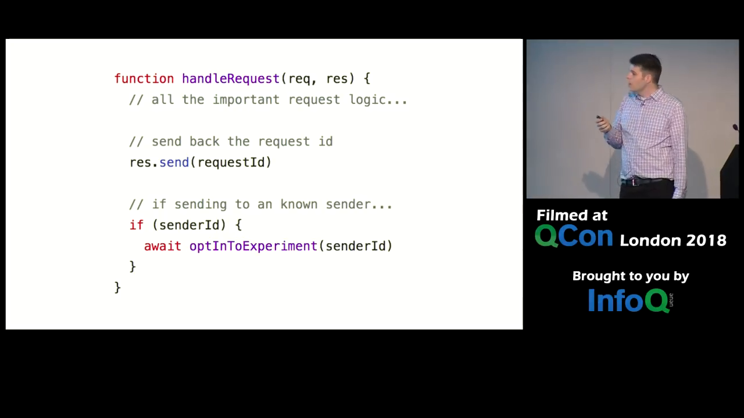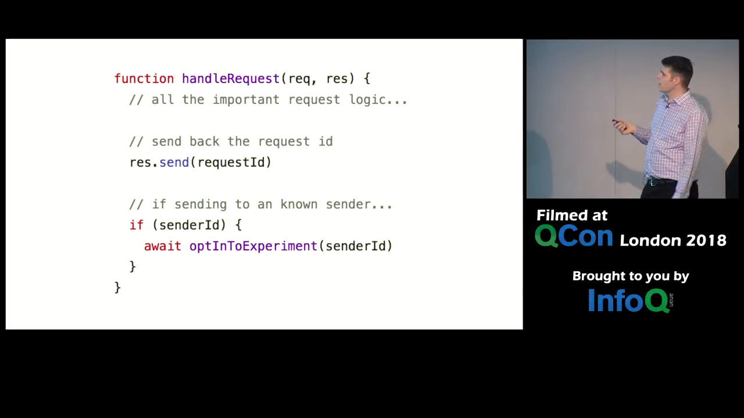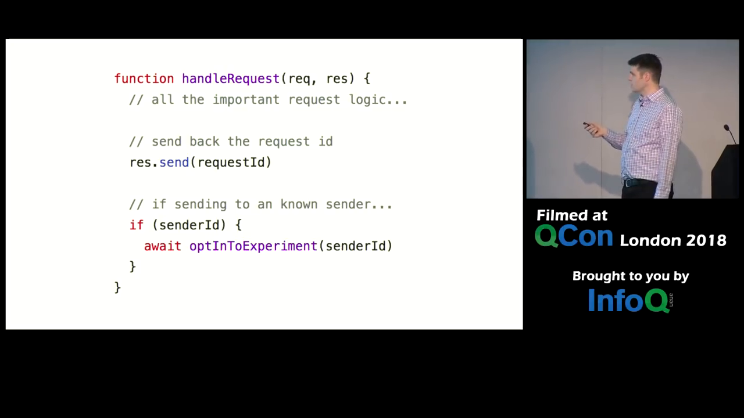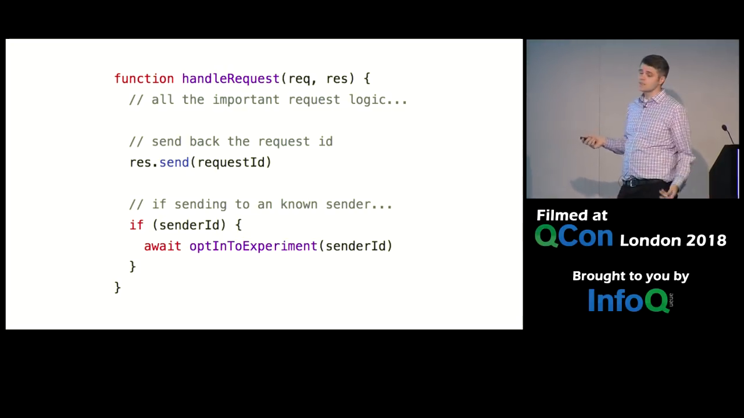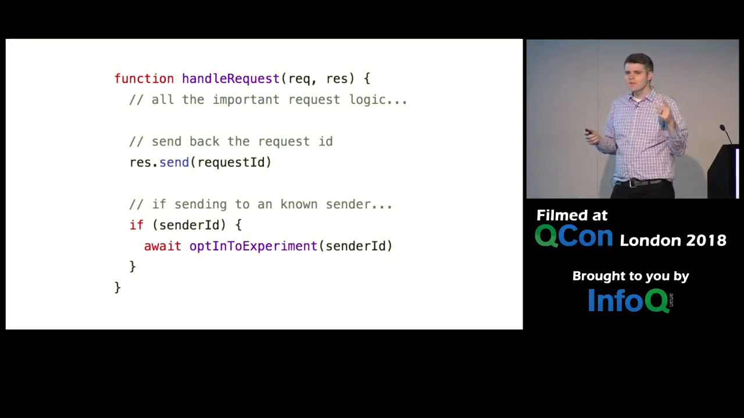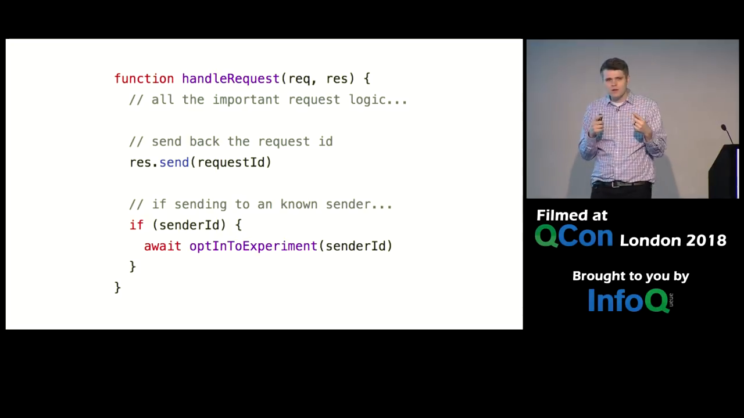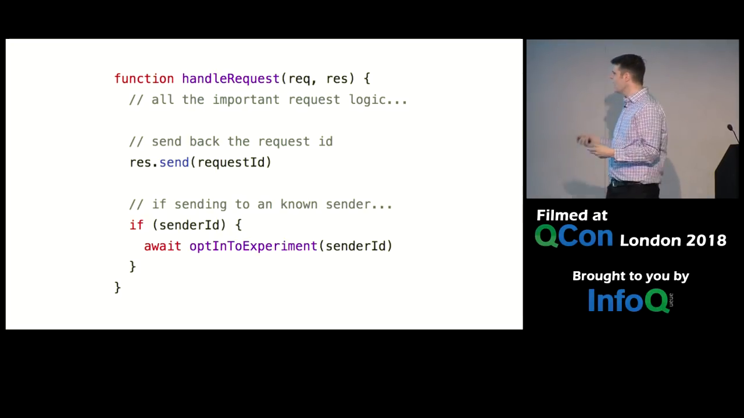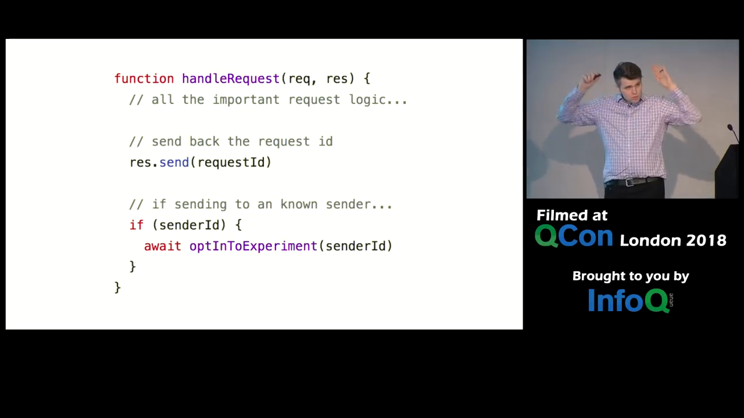So let me walk you through this handle request function we have. When people are requesting money, we have a lot of important logic. And then we send back a request ID saying, OK, your request is complete. And then we have this funny thing at the bottom. I'm always obsessed with patterns and code smells and things that are not the normal way we do things. And this is really weird to me, because usually after a res.send or a res.render or a res.json, we're done. We don't do anything else.